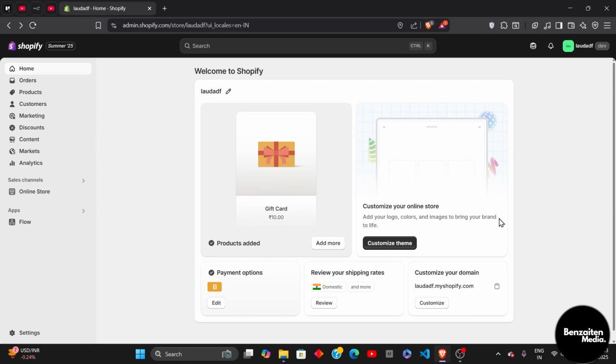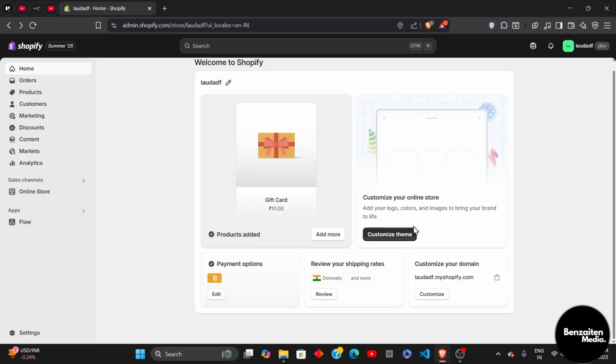In this video I'm going to show you how to add custom variants in products in Shopify. So first you need to head over to Shopify's website and log in with your Shopify account. After that at the home page you will see the add more products, but if you can't see it, on the left side you will see the product section.